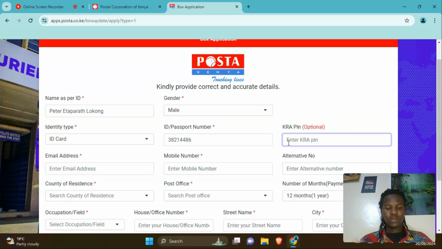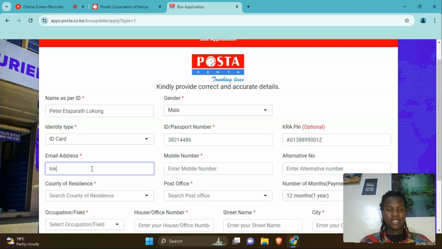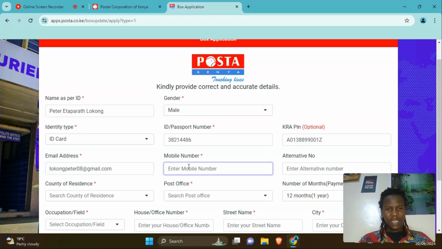It's optional, but you may decide to put it. So in this case, I'm going to put mine, and then put your personal email address. So I'm going to put mine as that one. Then put your mobile number. So put your primary mobile number. I'm going to put, starting with the country code, that is, in Kenya it's 254, then 98.